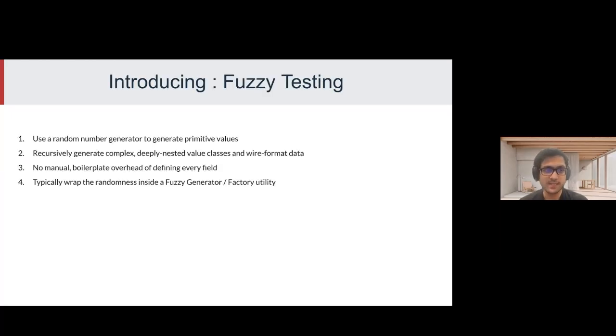This is where fuzzy testing comes in. The idea is very simple. It's just to use some kind of random number generator to generate primitive values, and then recursively use the same random number generator to create complex, deeply nested value classes and wire format data.